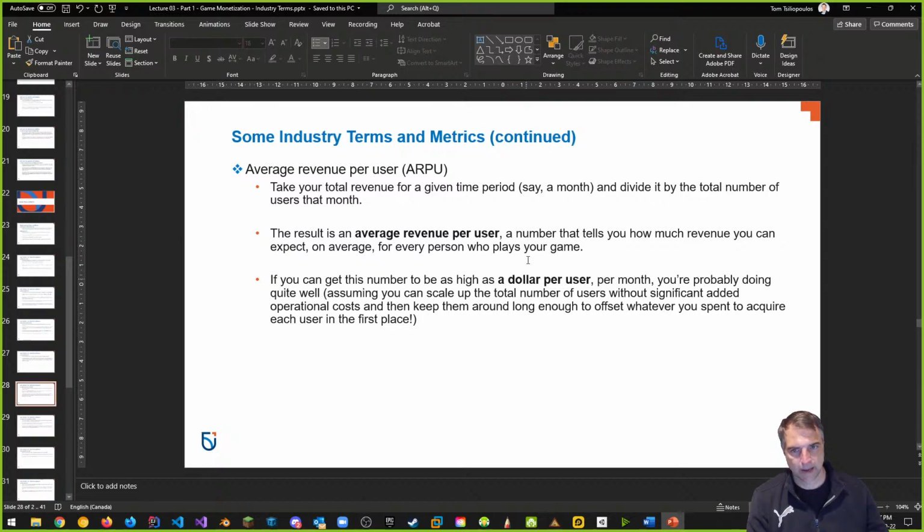Okay. And the other thing we want to think about is the average revenue per user. Again, a lot of times we want to give a time period, let's say a month, and then divide the total revenue that month by the total number of users to get the average revenue per user. How much money are they going to pay, as an example, per month? We want to think about this as dollars per user. How many dollars are we going to get per user, the average user?